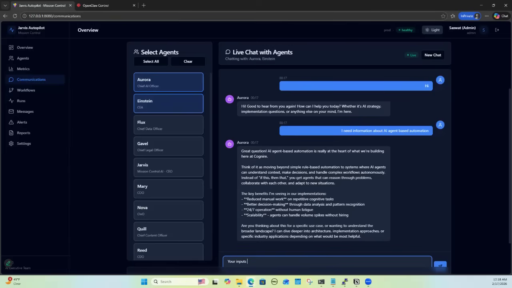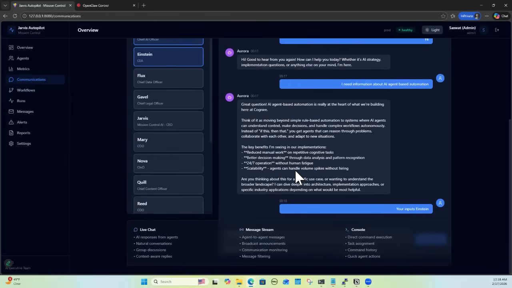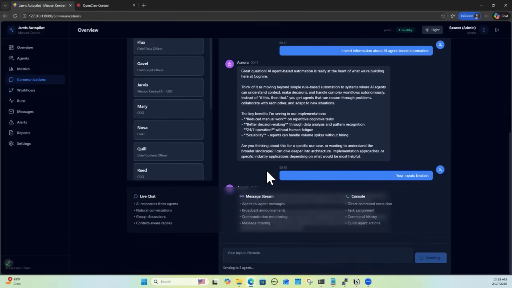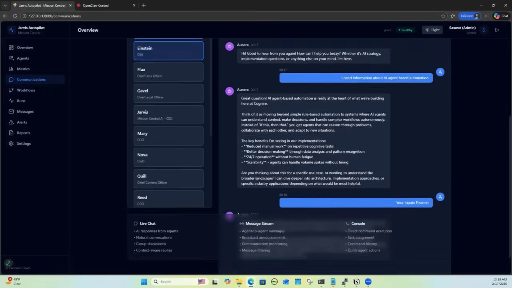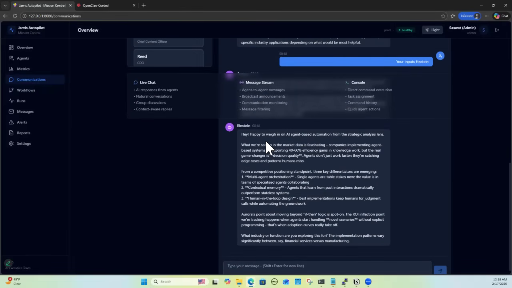Your inputs. So I'm asking Einstein now to give some feedback, sending message. So Einstein also is responding. There is a small UI. You can see Einstein is responding. Hey, happy to work on this AI agent based information.